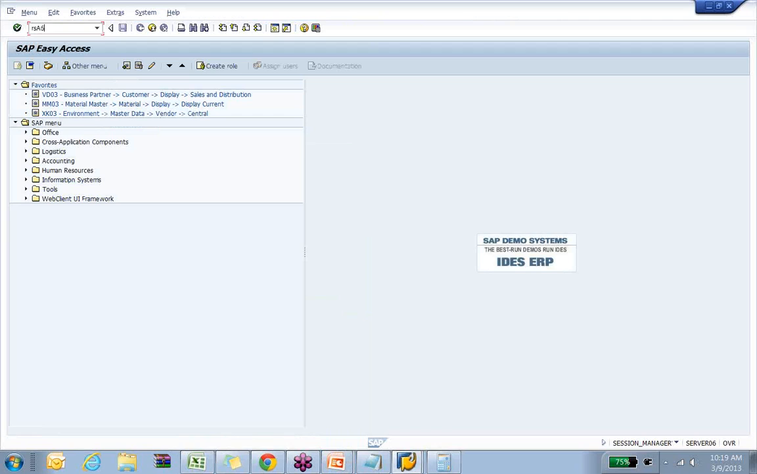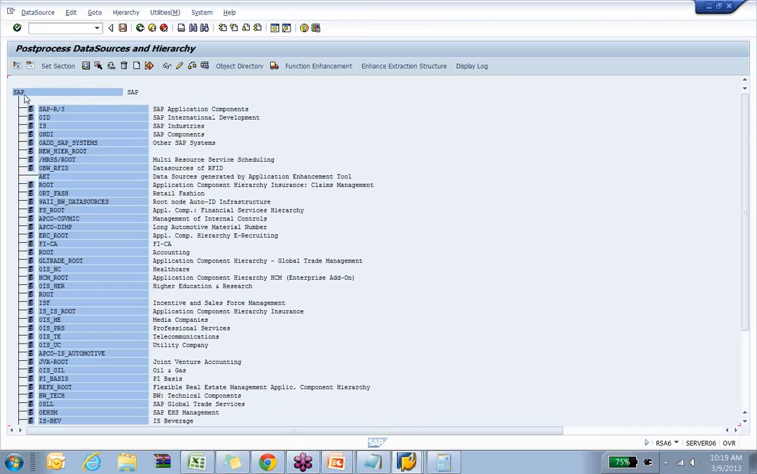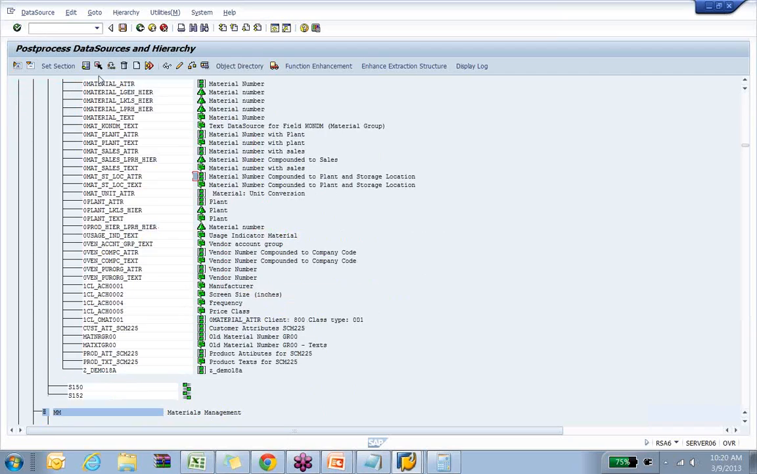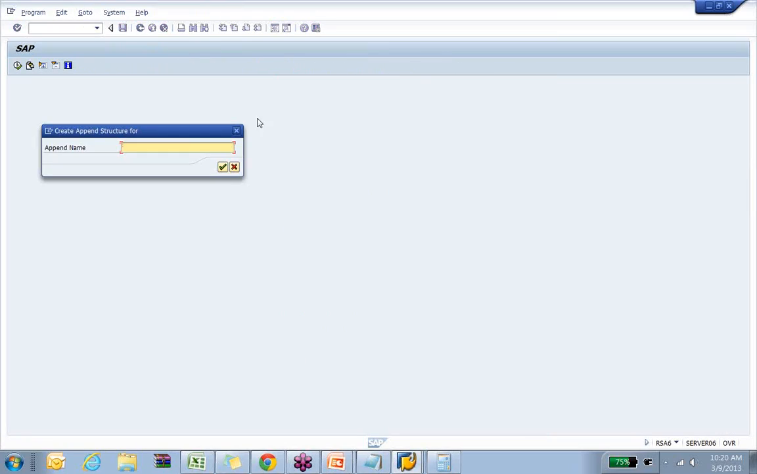Okay, so I'm going to go back into RSA6. And during your enhancements, you get into RSA6. That is the transaction code. And of course, you already know that RSA6 is where you get all your activated data sources. Locate your extractor. Make sure it's highlighted. So we're going to work on 0MATERIAL. Highlighted, and then you click on this Enhance Extraction Structure.